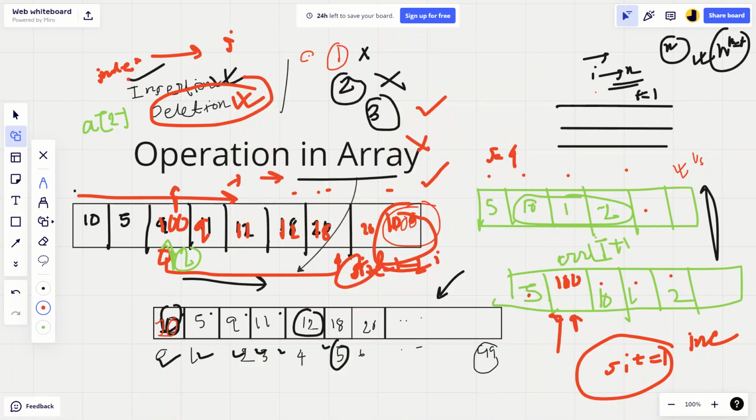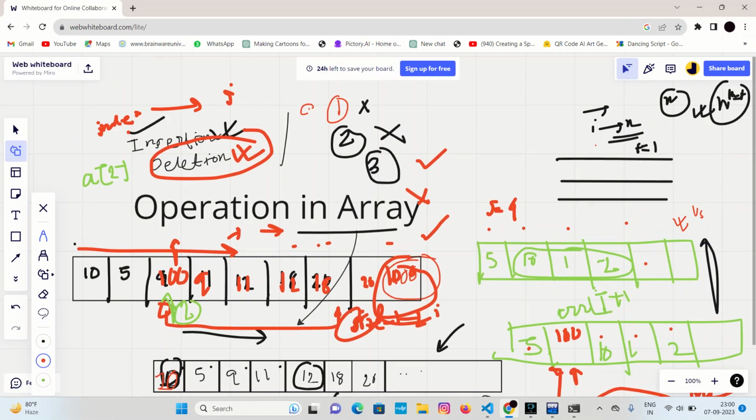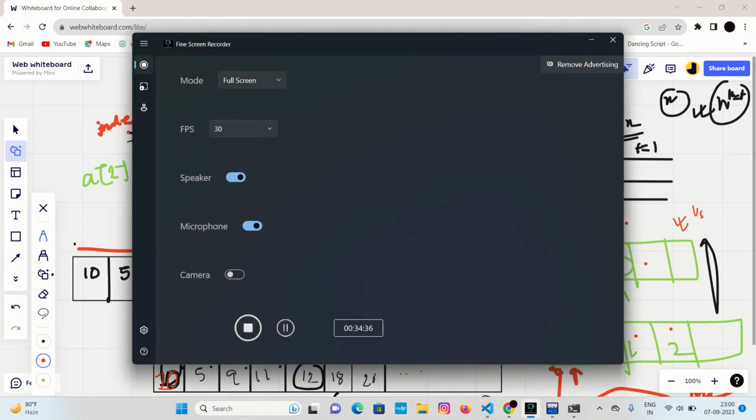And the thing is, in DSA you have to practice several things. Without practice, nothing is going to happen. So goodbye.